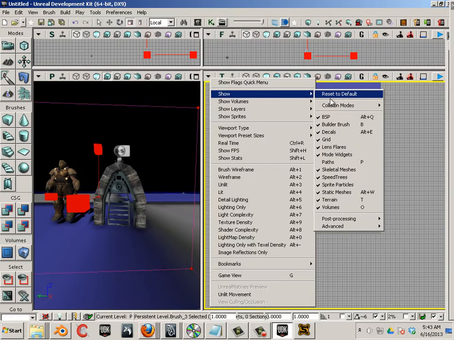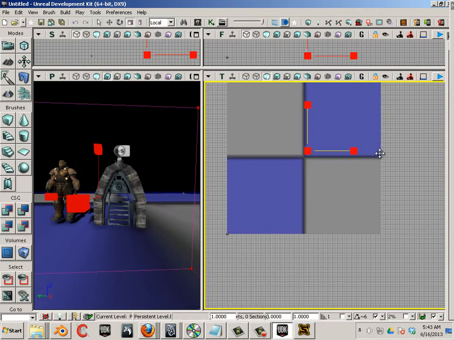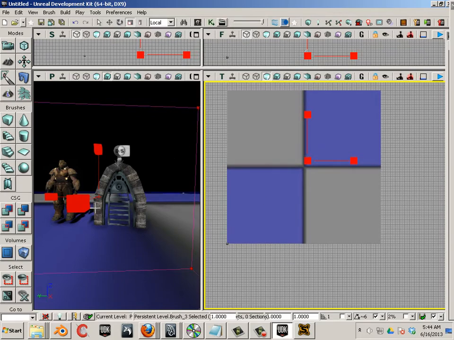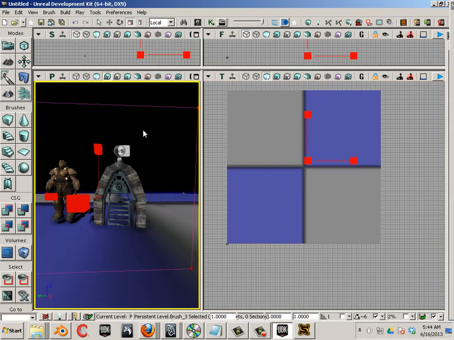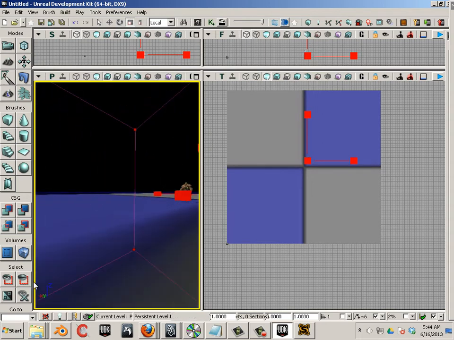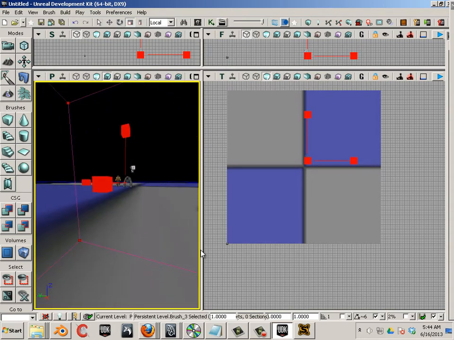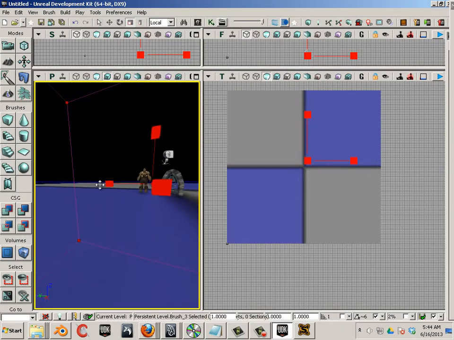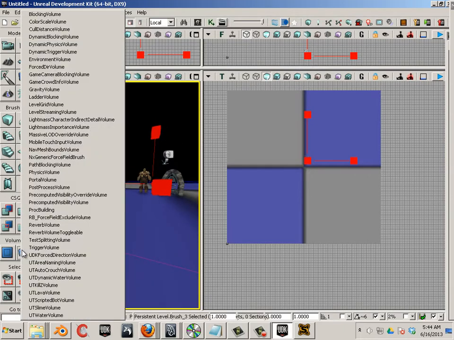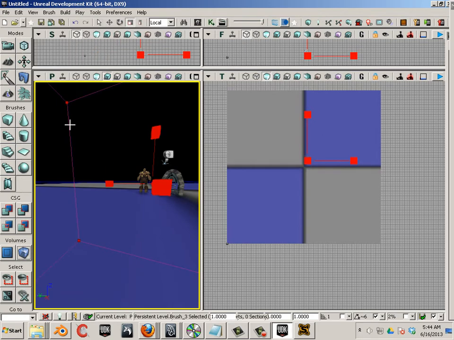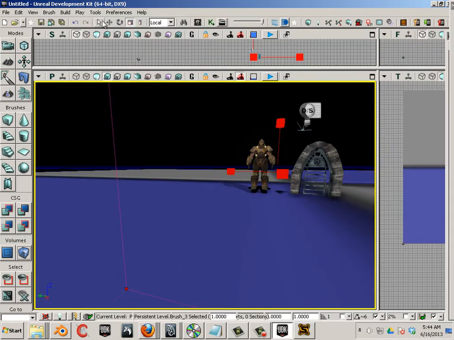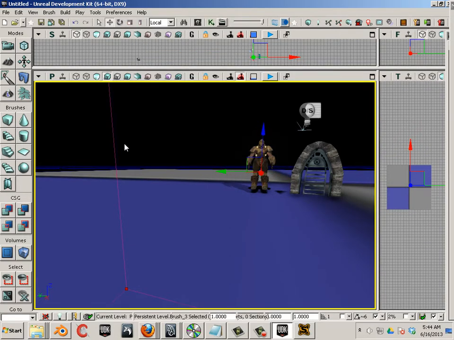And right here, I'm going to just show reset to default. That way I can see what's going on here. Okay, it's probably bigger than it needs to be, but we're just going to make it. So add volume, light mass importance volume. And if you go and move that over, you now have it. Okay, it should be there.